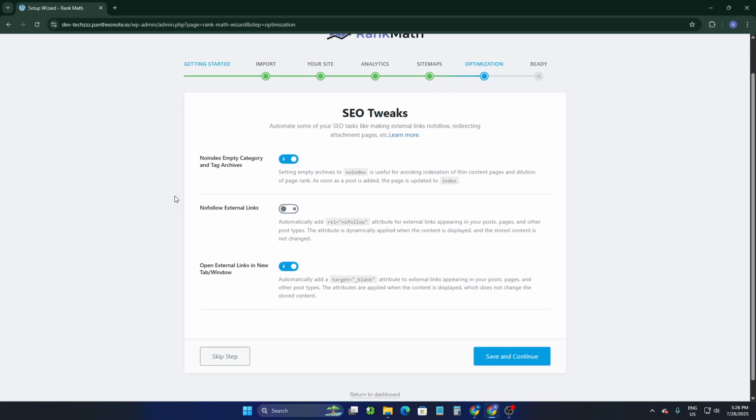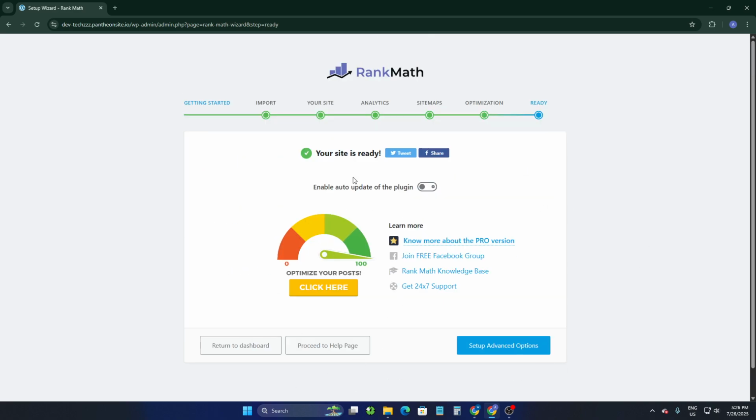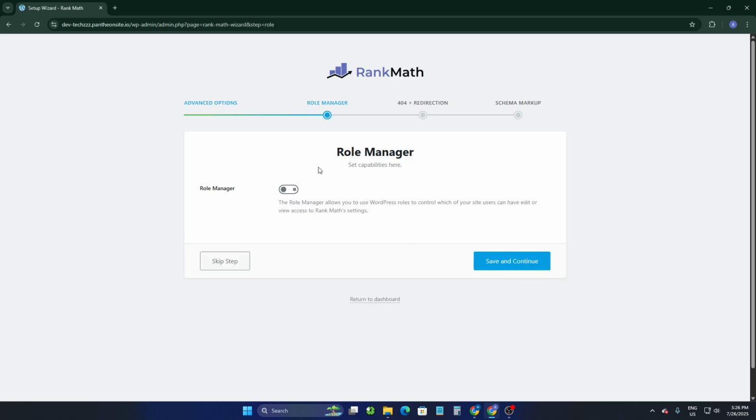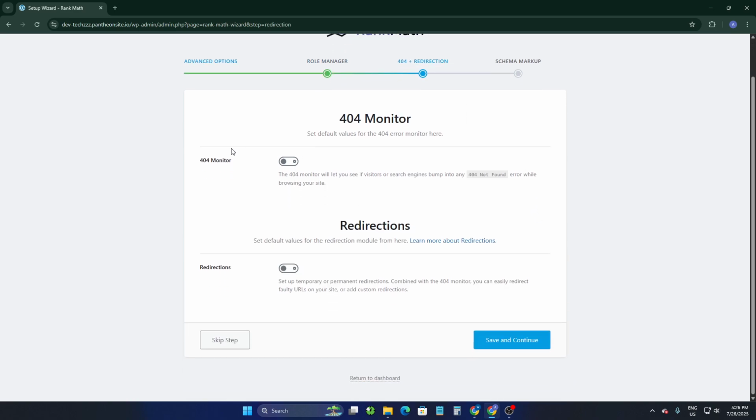Now SEO tweaks, leave this as default. Now simply click on it, and you can see it is ready here. Now you can go with the advanced setup, the advanced options here. Role manager, I'm not going to do it here. 404 monitor, turn it on, and redirection, turn it on, and save and continue.